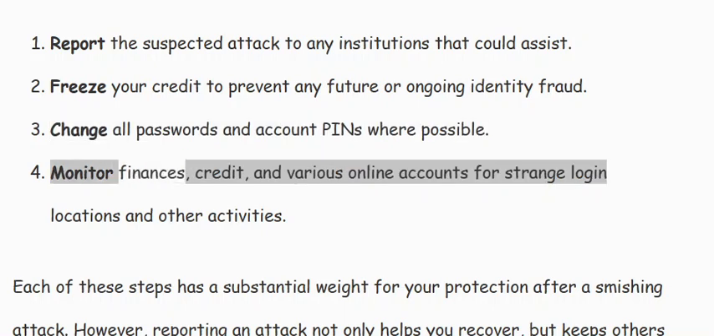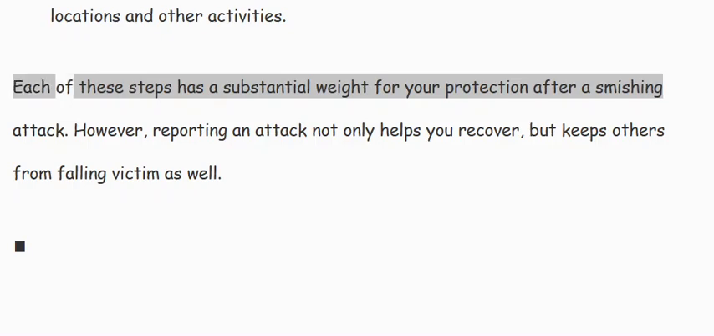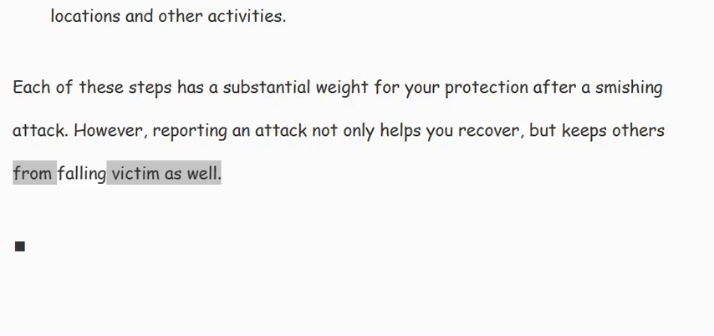Monitor finances, credit, and various online accounts for strange login locations and other activities. Each of these steps has a substantial weight for your protection after a smishing attack. However, reporting an attack not only helps you recover, but keeps others from falling victim as well.